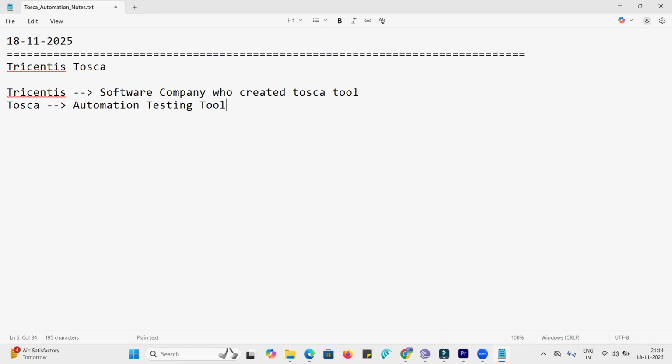So the automation testing is code free, or zero coding. Both are fine, both are the same. Zero coding. You don't need to write a single line of code.